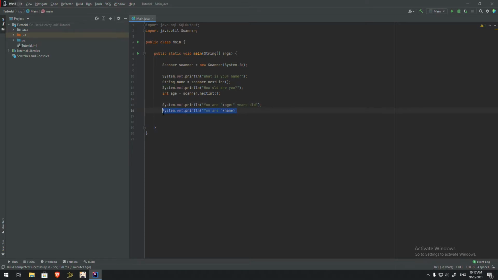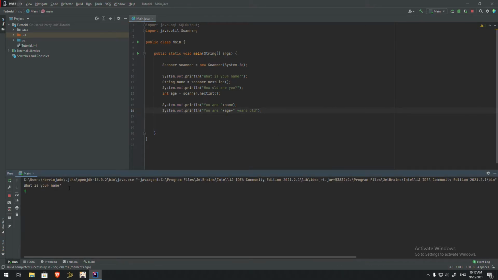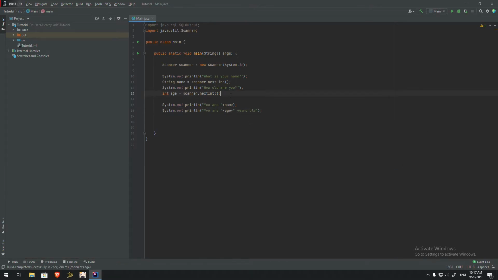Actually, let's print this one first, since Java compiles from top to bottom. So let me fix this. There you go. It should work fine. So let's try again, and 21. So as you can see, you are Hernando, you are 21 years old, our program or code is working fine.